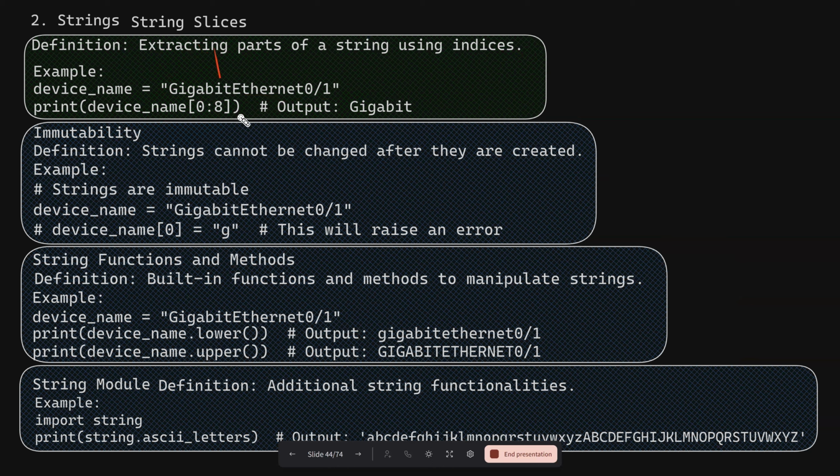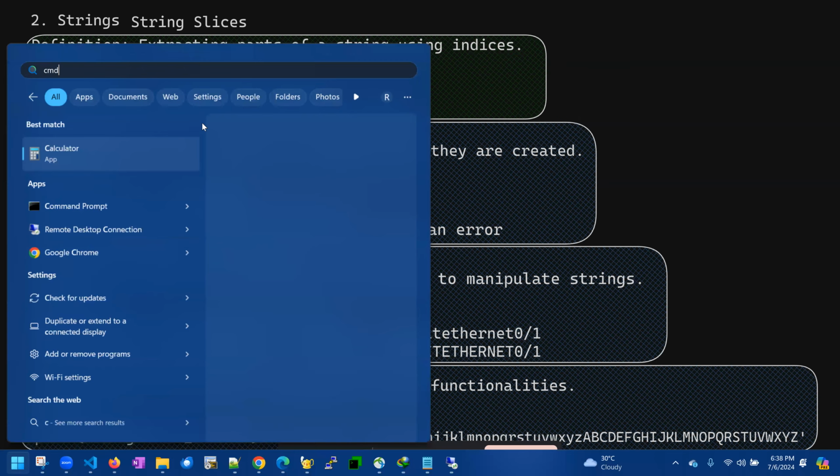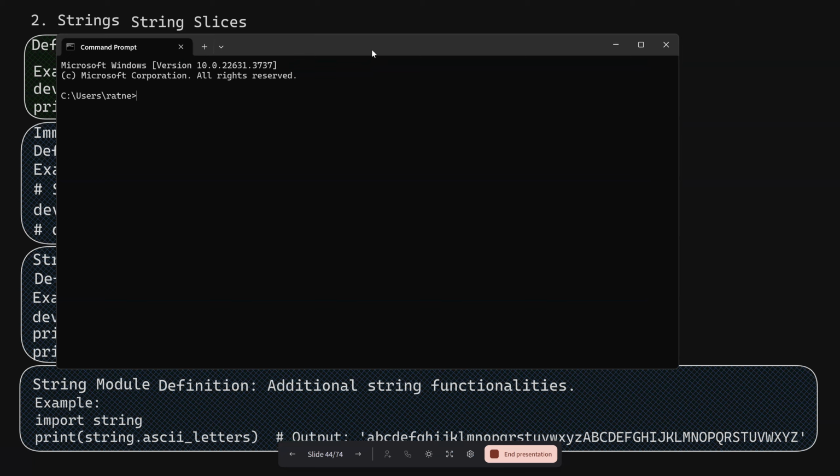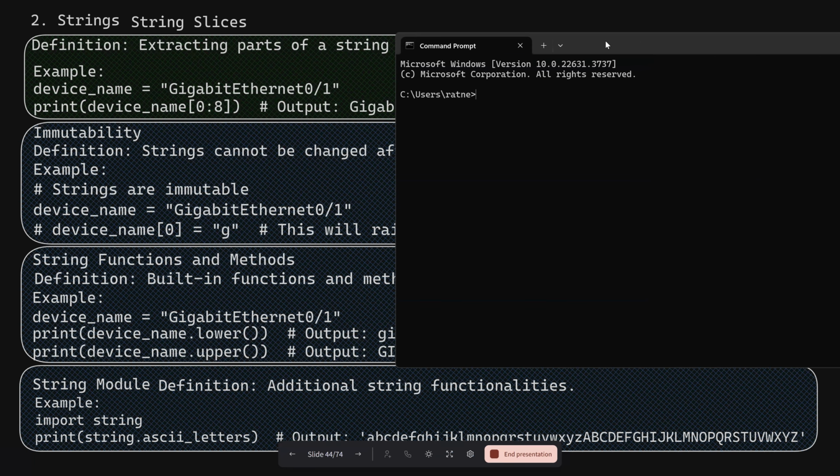So if we use 0 to 8, it will start from 0 and print up to 8, right? 0 to 8. That's the output you have. Strings are immutable. If you print position number 0, it will print this character. So you can check this. Let me show you. Immutable means you can't change it, yes, right?